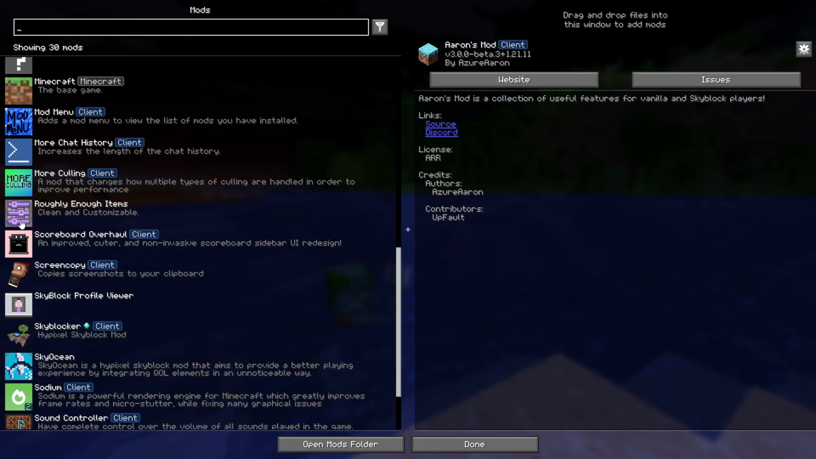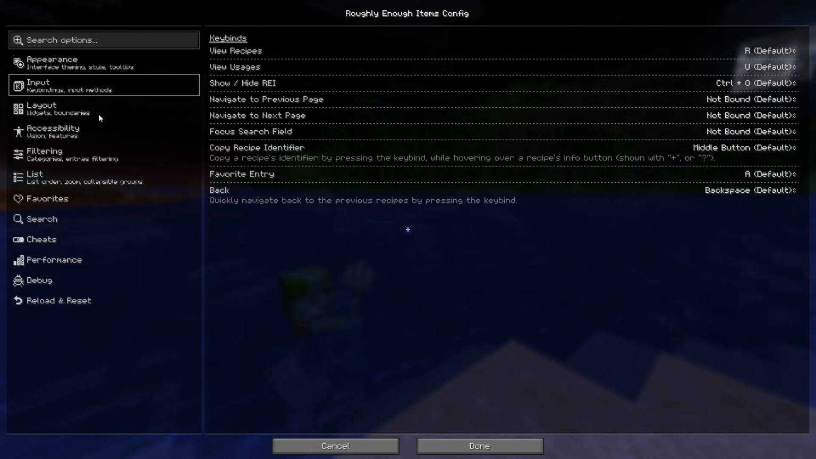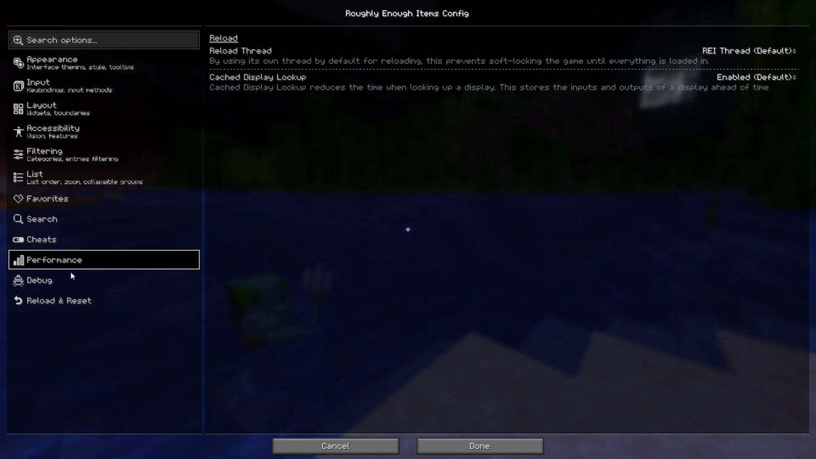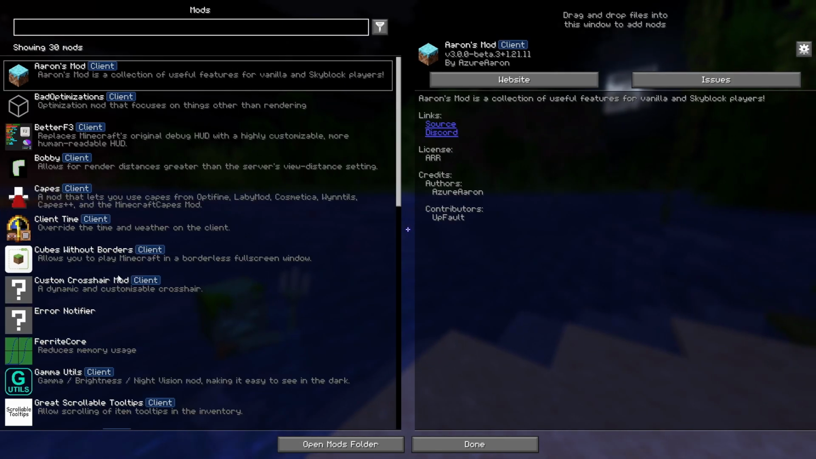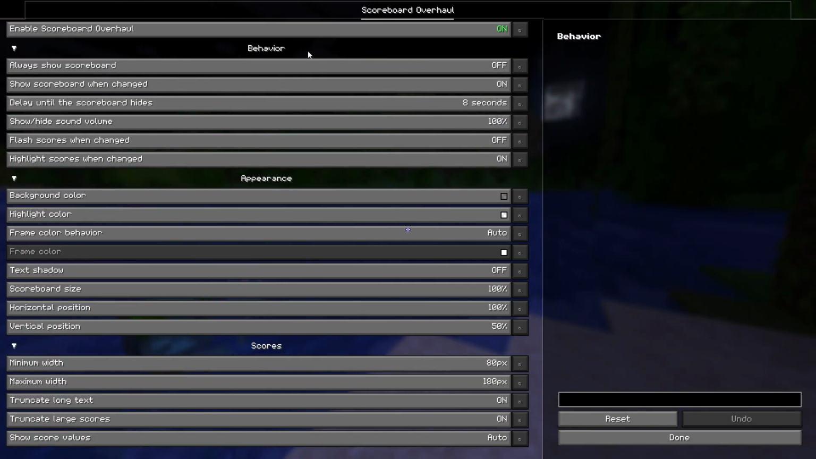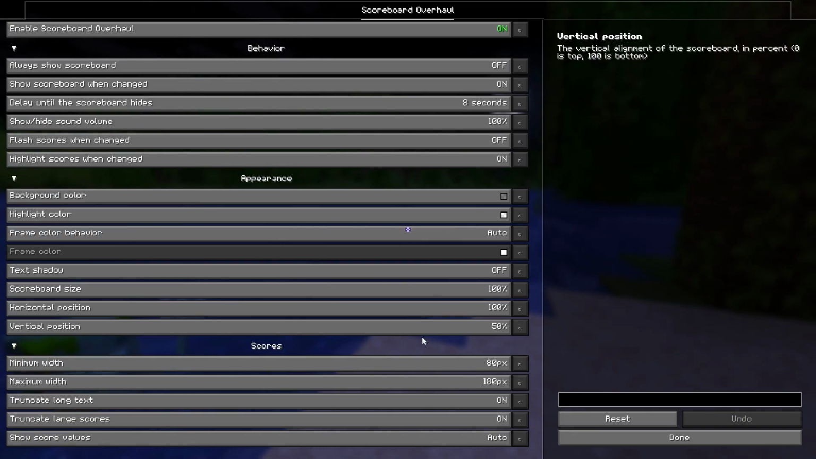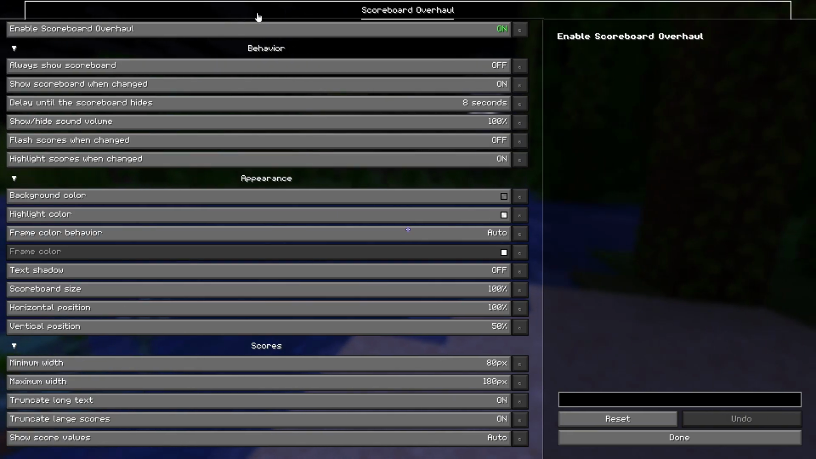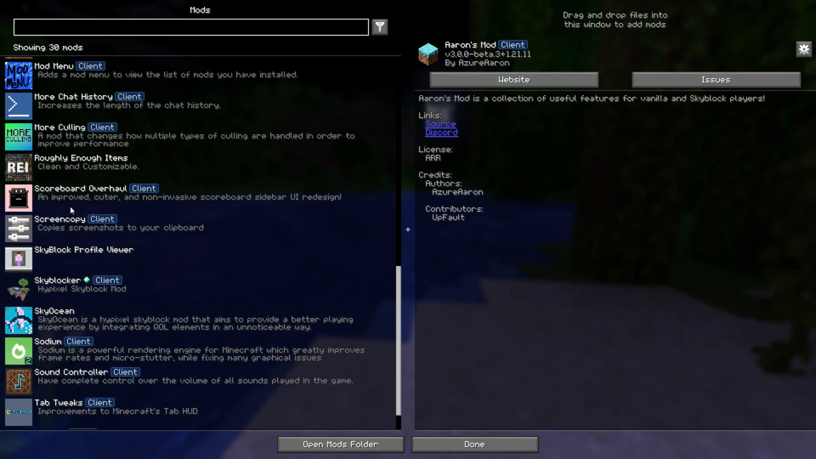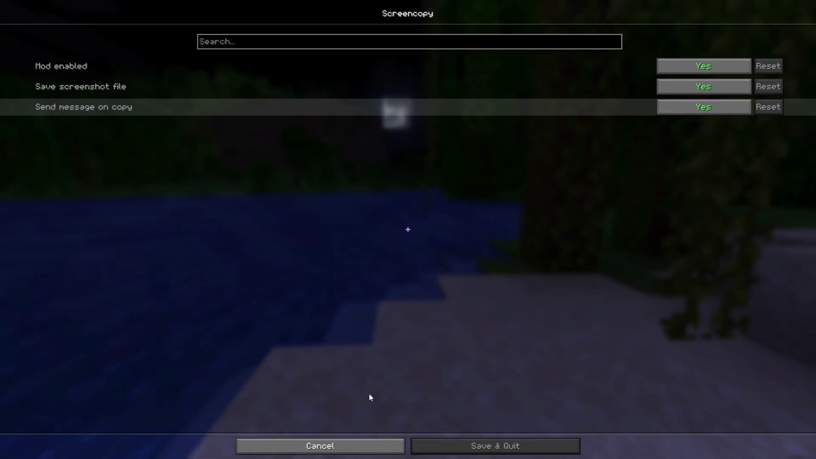Let me see. It should probably just look something like this. Where was I? Scoreboard overhaul. Hopefully your stuff would look something like this. This is what I have. Because the scoreboard is where you see a lot of stuff. I have this.